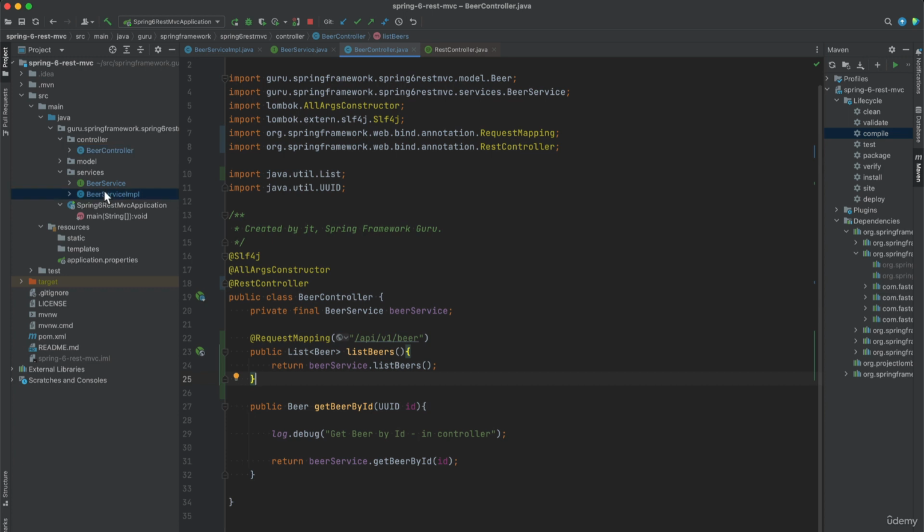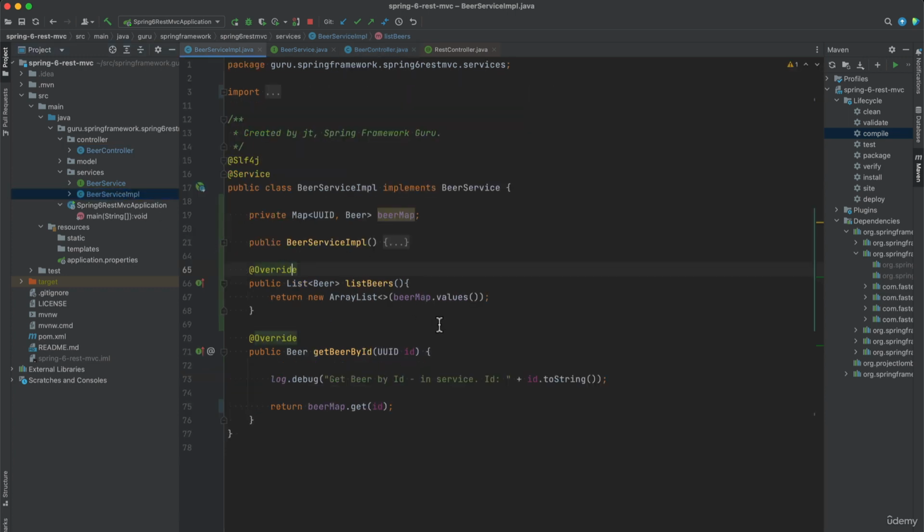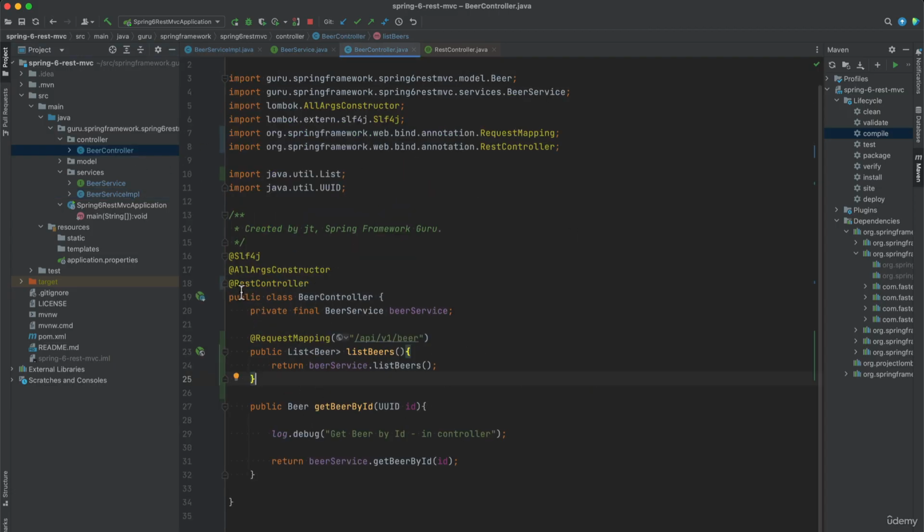So the largest change that we made was inside of our beer service implementation to add in a map that now we are initializing in the constructor to generate the data that we're providing. So normally this would be done by a database, but the focus of this section of the course is going to be on writing the web portion of it. And then in the beer controller, we changed this to be a REST controller, which is going to return back a response body automatically. So this list of beers is going to get converted to JSON.